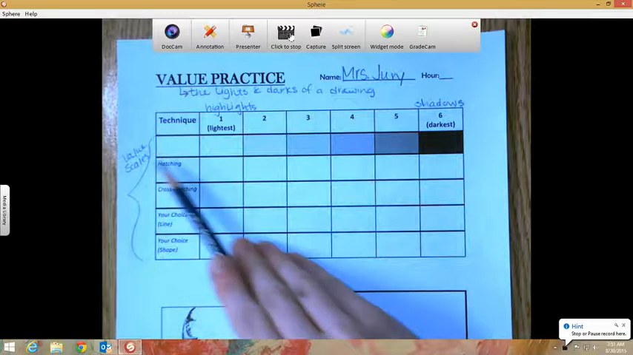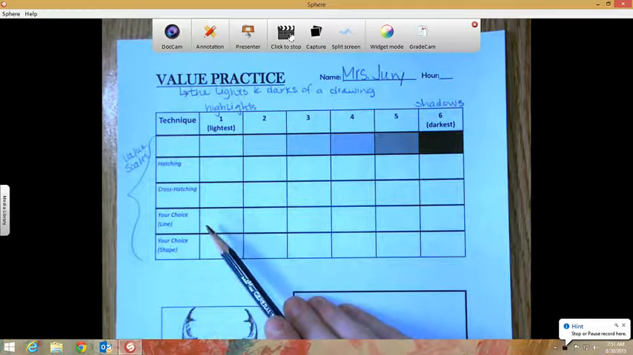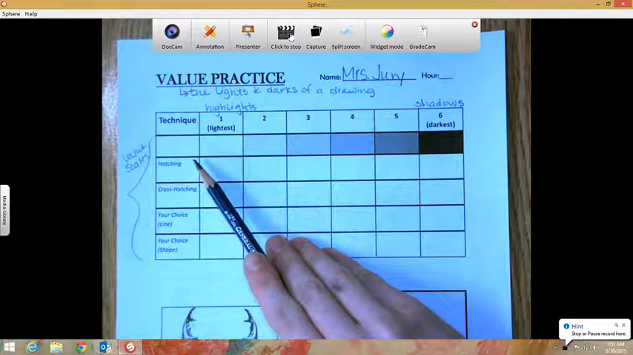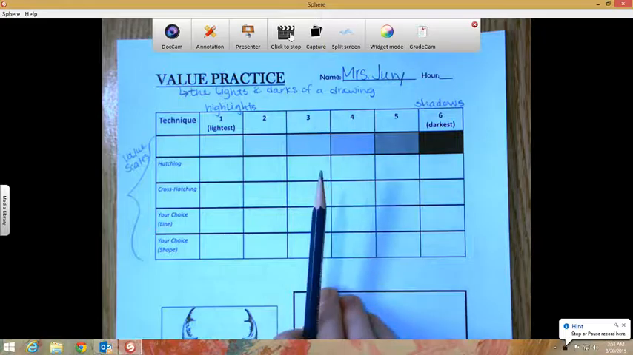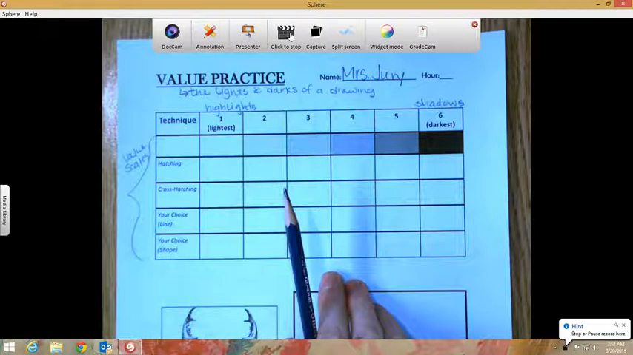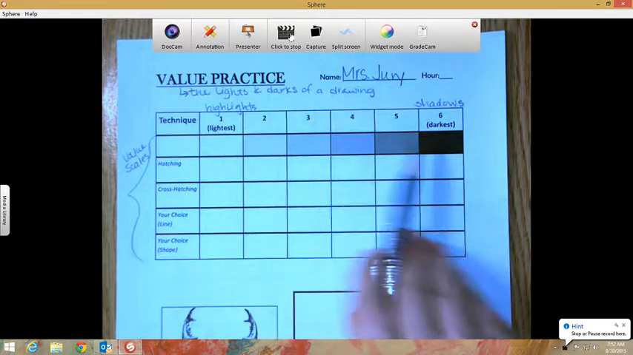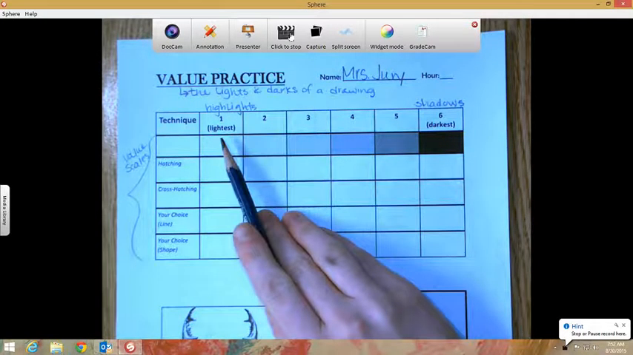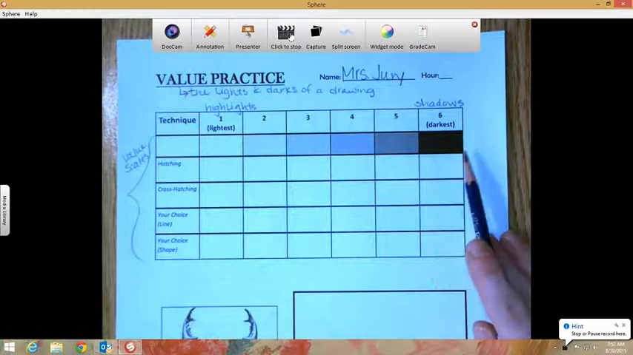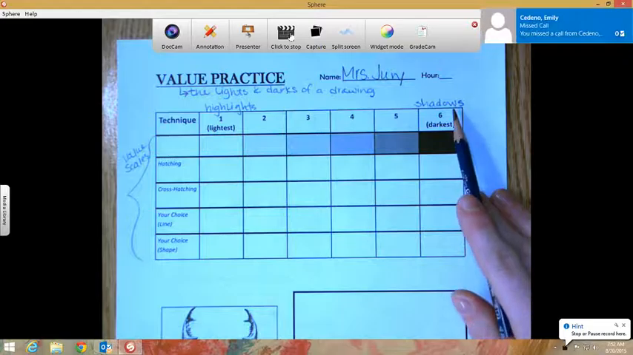So we're actually going to be creating some different value scales today. These are really important whenever you're drawing to reference to make sure that whatever value you're deciding to draw in certain areas actually matches your original image that you're trying to use. On the value scale, the lighter values are what's called the highlights. That's another important term. The darker values are what's called the shadows.